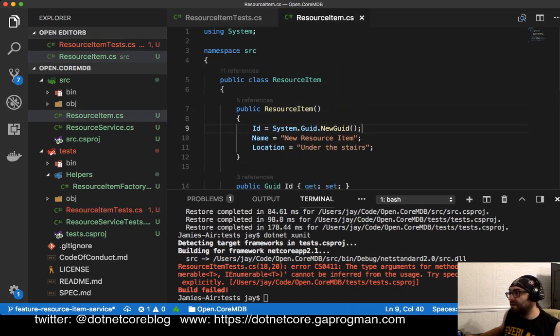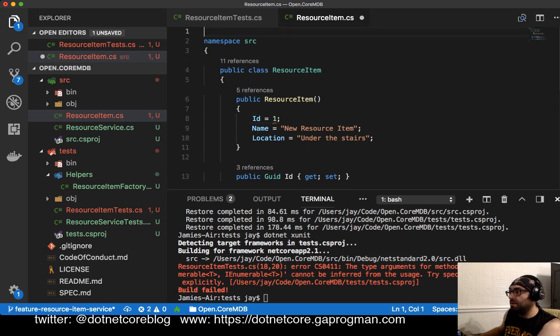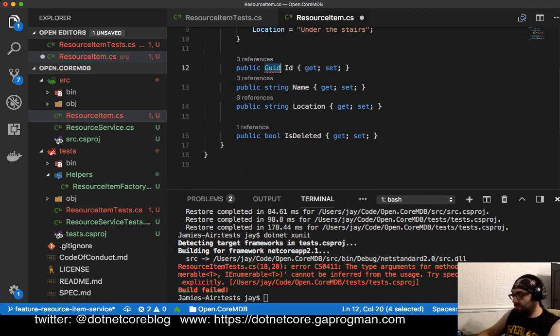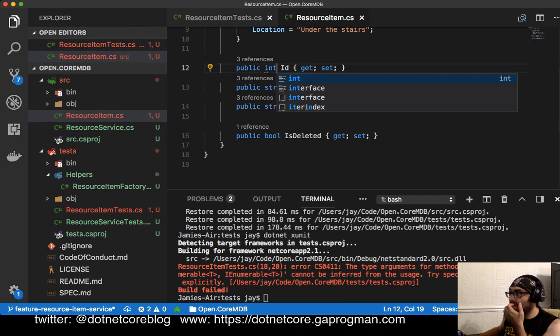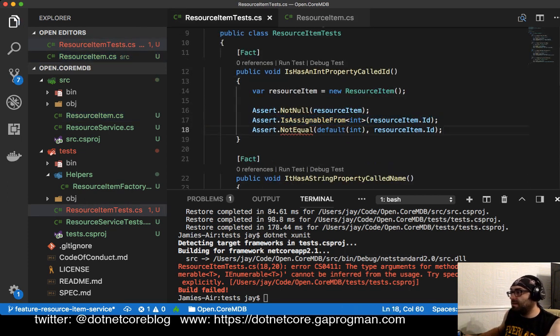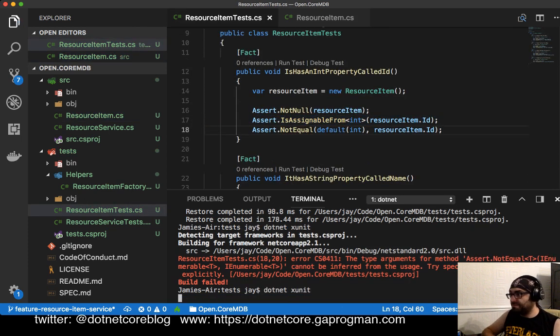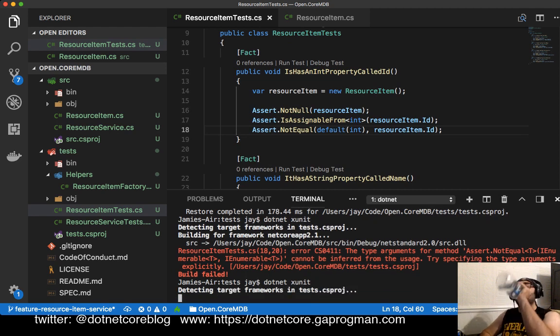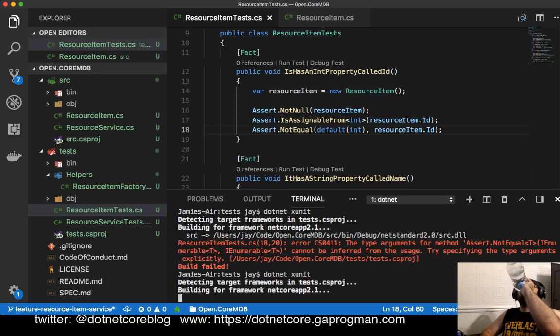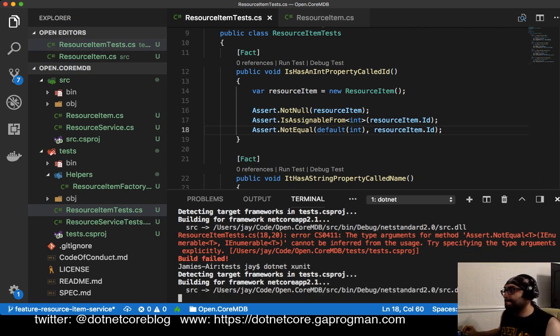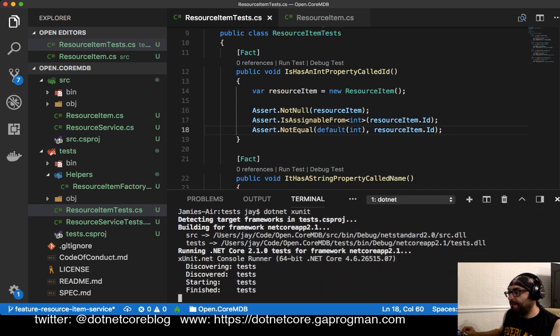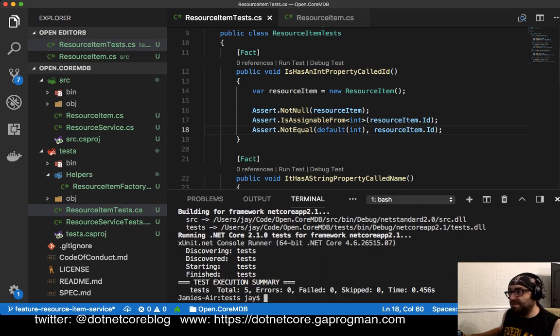So let's change this back to 1. It will complain, hey, you can't assign 1 to a GUID. So we'll set this back into an int. There we go. So then this will now be happy. We'll rerun the test just to make sure I haven't broken anything. Fantastic. Right, so that's still working.